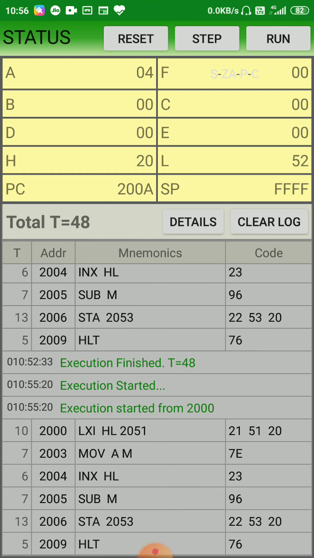Your last operation was subtract M. Okay, our first number was 06, next was 02. So after subtraction, accumulator register A is showing 04. So that is your result, but we have stored it with STA 2053. This is another memory location we have used for storing this data.